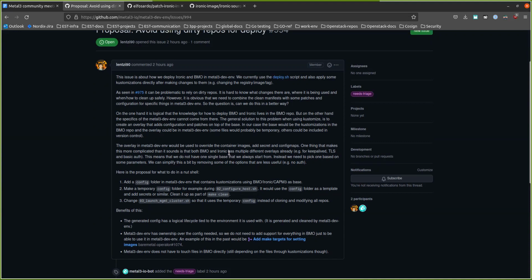then the other question is, maybe sometimes when you work on this, you want to also make your own changes in the BMO repo, and then it becomes even more complicated. You have some changes, Metal3 Devenv makes some more changes, and yeah, you get the combination of this.